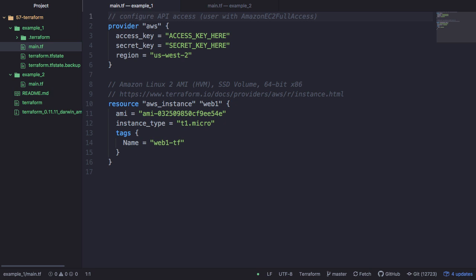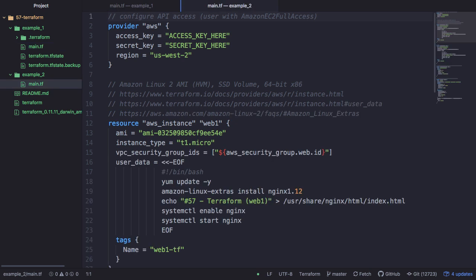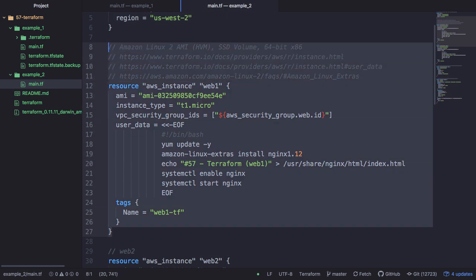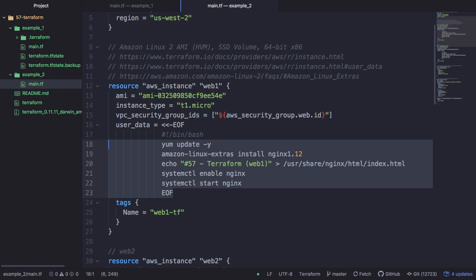So let's jump back to the editor. We already looked at example 1, where we deployed a single web server. We're going to continue on this theme in example 2, but expand on things a little. Up here, we're defining our access key and region again. Then down here, we have our Web 1 instance again, but we added this user data field. This will get executed when the instance boots up. Basically, I want to install Nginx and create a default web page. We'll use this in a demo as it allows us to connect to this machine and show a web page.